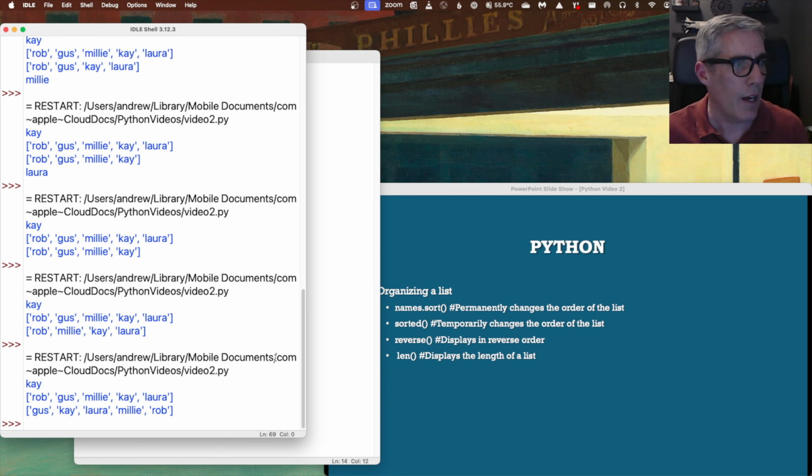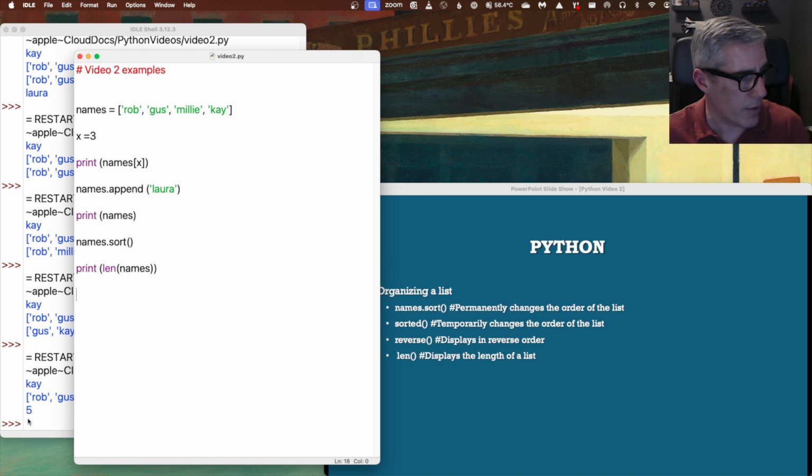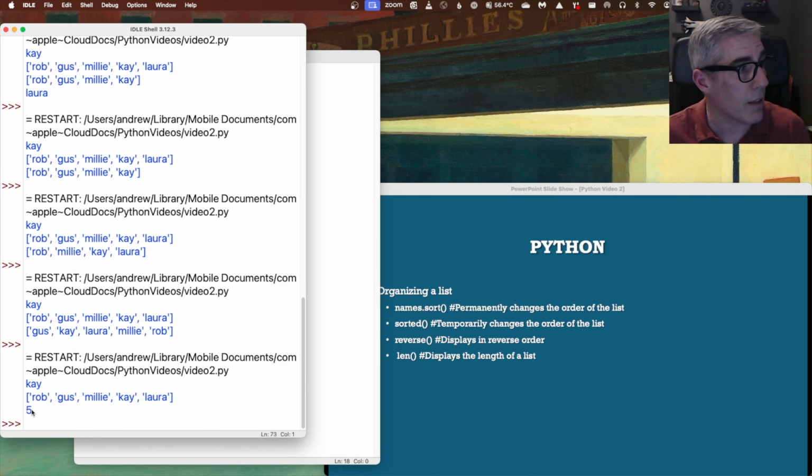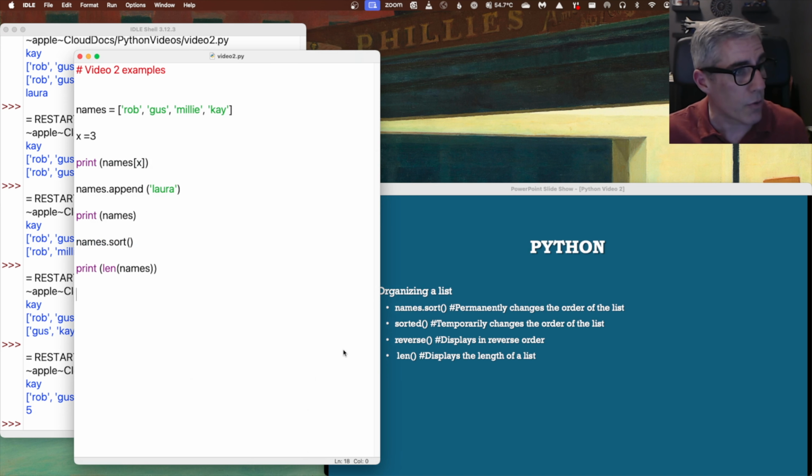And now it went from the order I created it to sorted alphabetically, and we can sort numerically. I can also temporarily change the order of the list so I can display it. I can reverse the list. I can display the length of the list. That's an interesting one. So when I do len and I put names in here, what happens, as you can see, is I have the length of the list, so that tells me how many entries are in the list. That can be really useful for us, and we'll use that later on in one of the labs that we have.